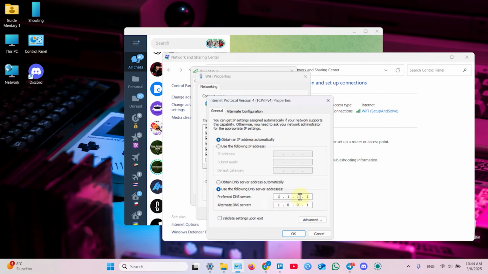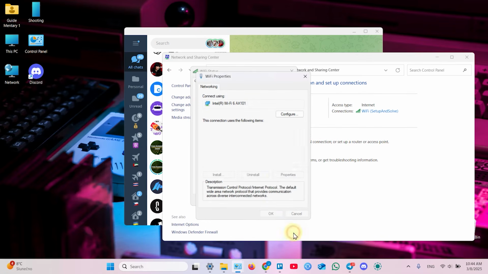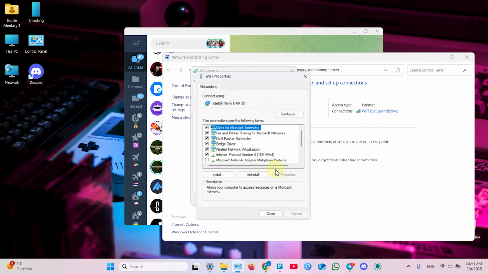Or also you can use DNS server by Google. It's 8.8.8.8 and 8.8.4.4. Now hit OK. Also, you can check DNS server connection speed, which is named ping.